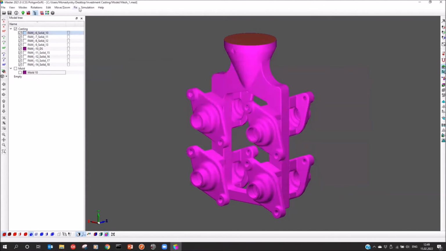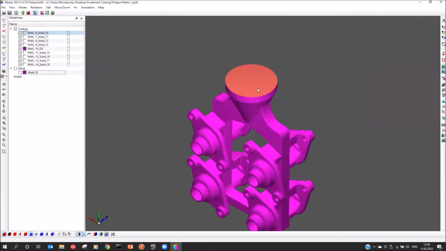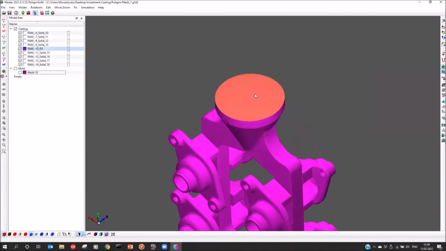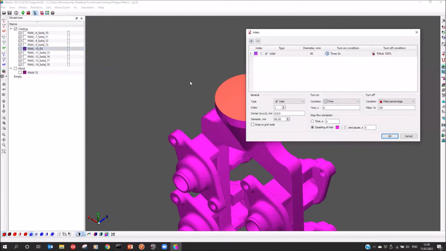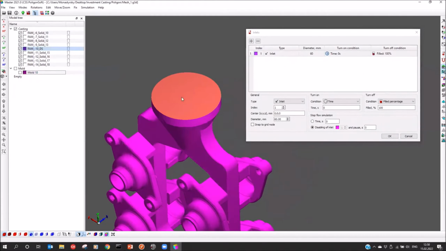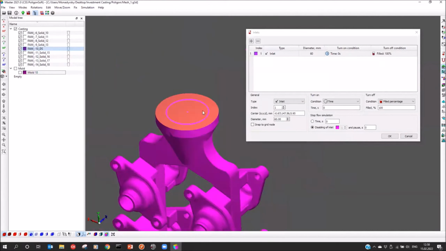Yes, and now I will save my project to a special folder. We'll create it, polygon, for example. And I need to set up the inlet for filling. And here is the inlet tool. Create new inlet. Press the Ctrl button on my keyboard and click somewhere here. Okay. It's too big, and you can set the diameter, for example, 20 millimeters.